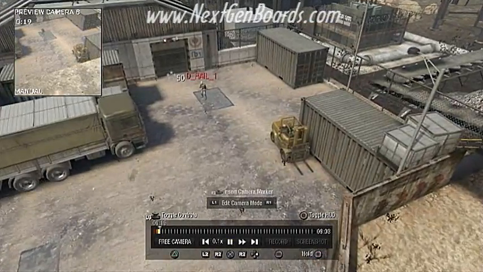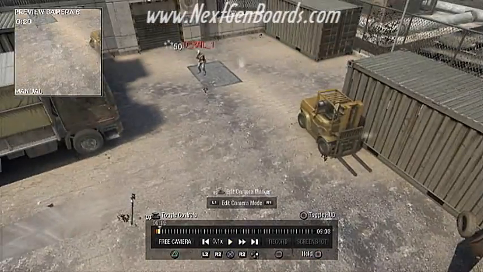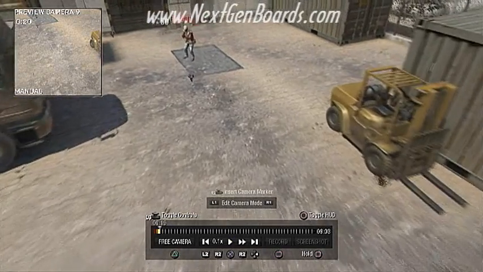I don't know what this guy was doing. This was a regular game. It's not like this was set up or anything. He was just standing there shooting his gun.